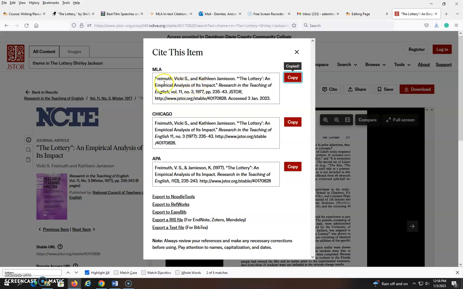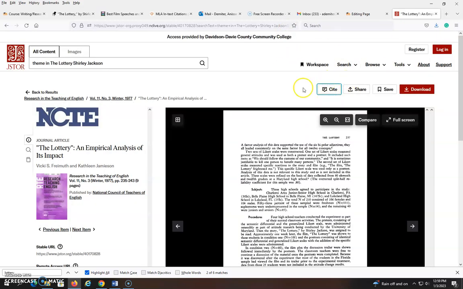And in this case, it'll be the author's last names, Freemuth and Jameson. And then you have a specific page number or page range that you would include within your essay. So it cites it for you here. So it's a no-brainer when it comes to documenting here. And then, of course, page numbers are listed here.